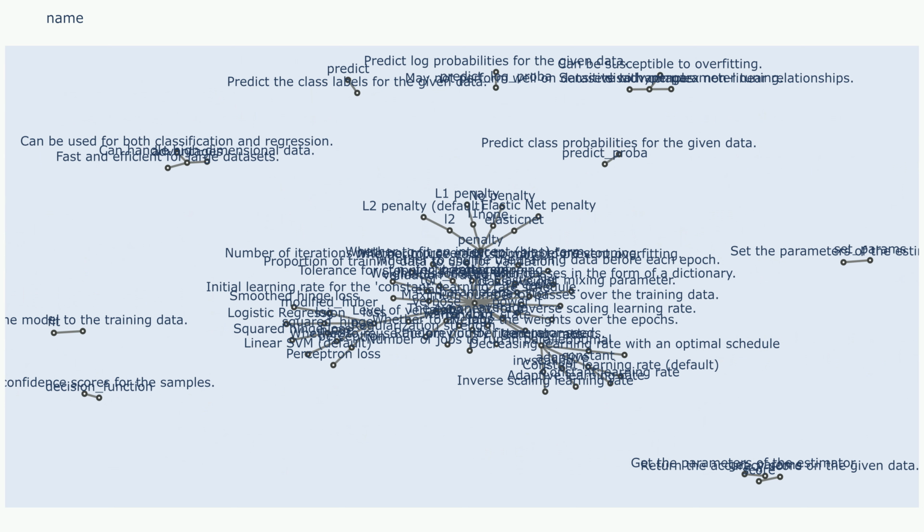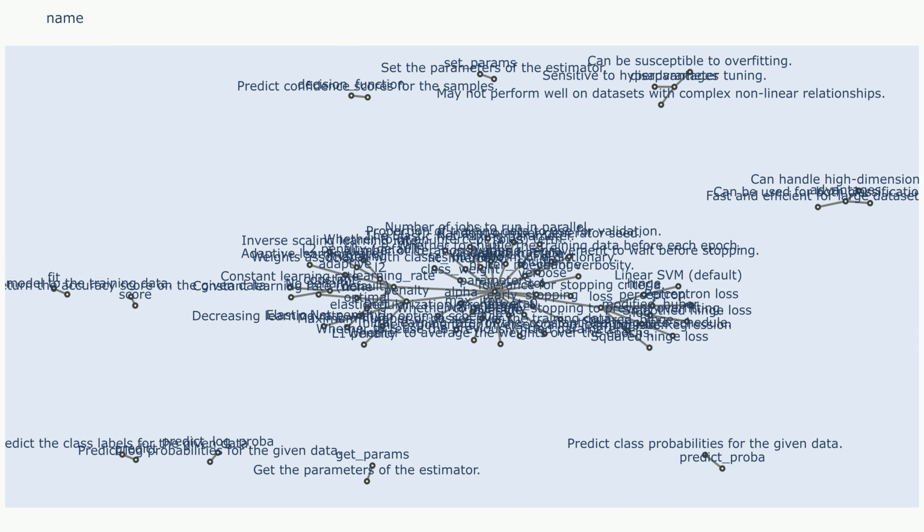4. Example code snippet, Python. From sklearn.linear_model import SGDClassifier. From sklearn.datasets import load_iris. From sklearn.model_selection import train_test_split. From sklearn.metrics import accuracy_score. Load the iris dataset: iris = load_iris(), X = iris.data, y = iris.target. Split the data into training and testing sets.